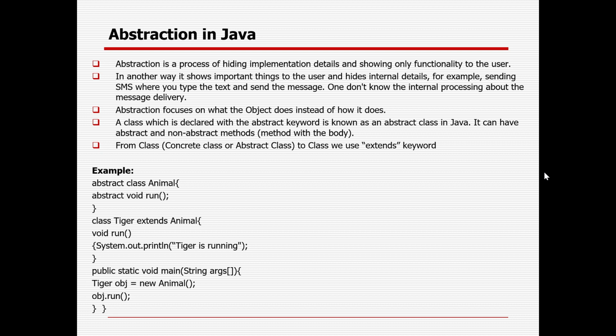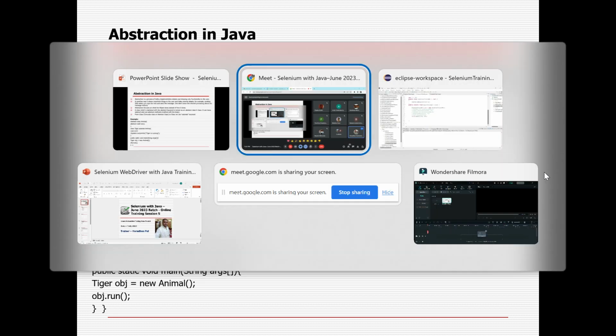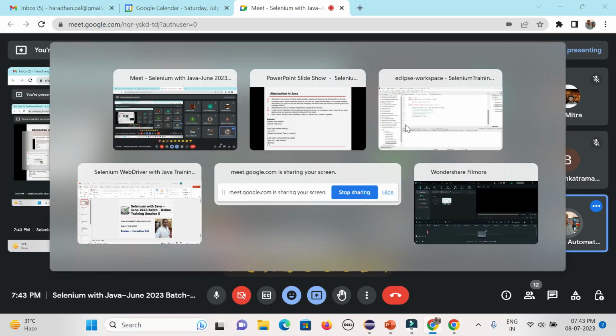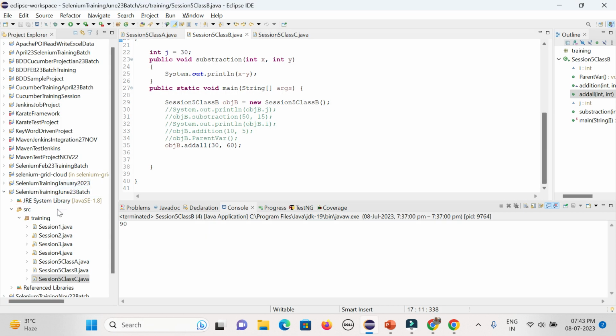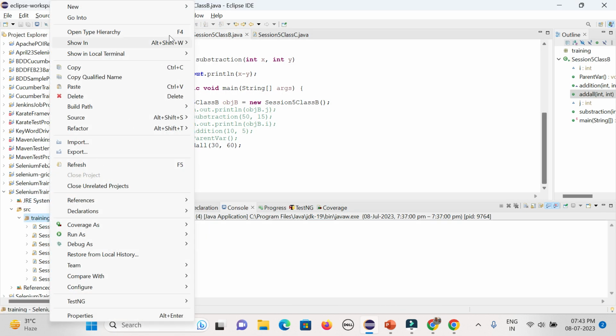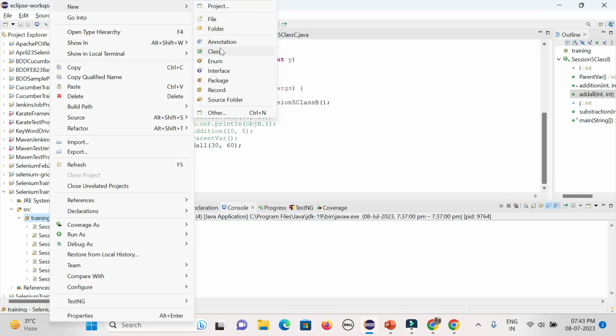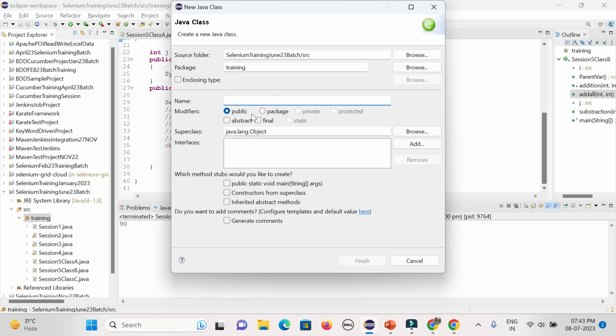I will explain. To extend from one class to another, you need to use the extends keyword. Let's try to create an abstract class, say Animal. You can select the abstract option and it will automatically be an abstract class. An abstract class cannot use the public static void main method selection, it will throw an error.